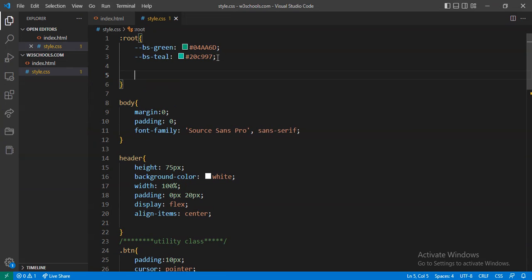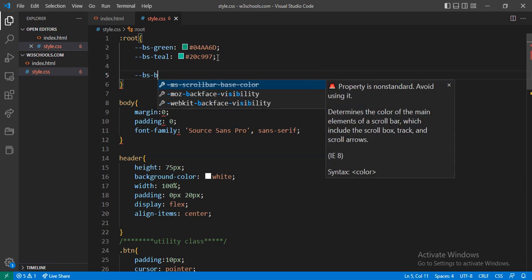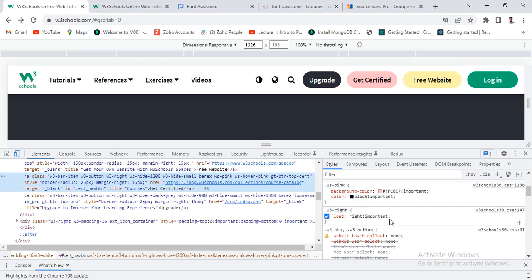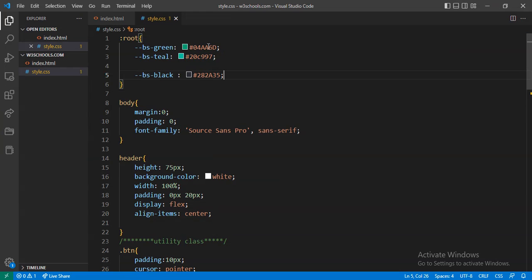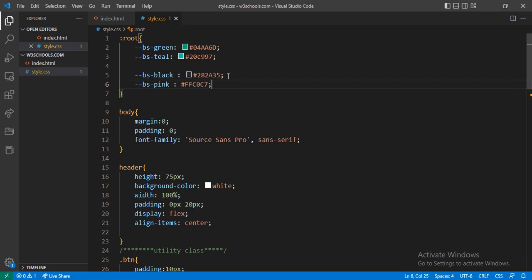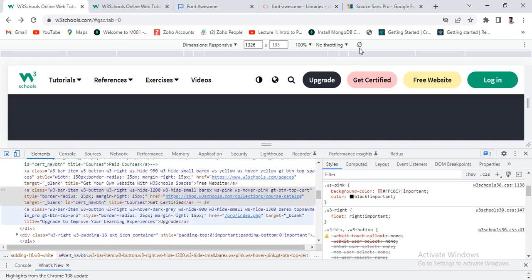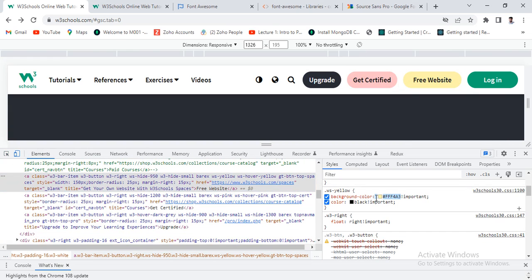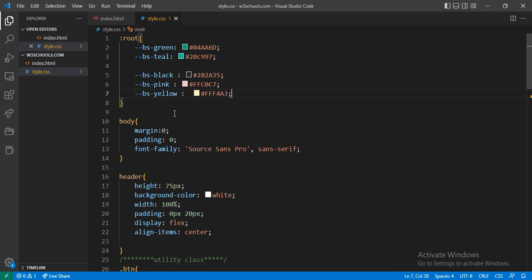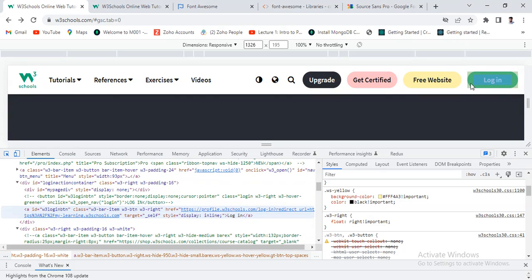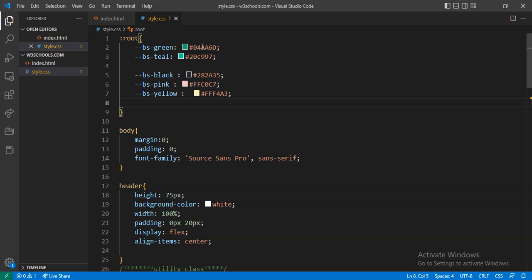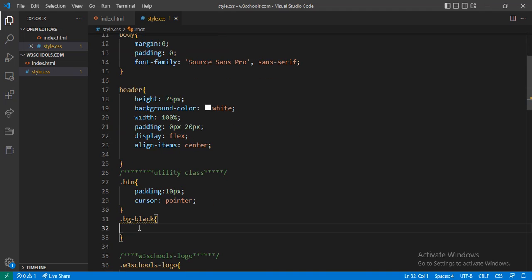Here I want to make one BS black, and here I want to give this color. Let me just copy another color here, important this one, and here I want to give BS pink. After that just select this and paste. Come here, and this yellow color, and here give BS yellow. After that paste this. Now I want the last color, just come here, and here I had already added it, just checking for this. Here you can see 04AA60 04AA80. Now here it is already added.